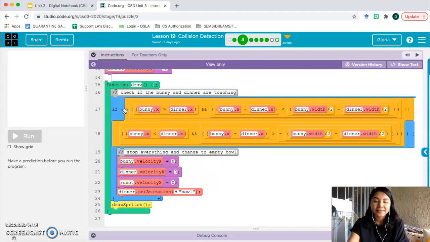Here is the code behind the scenes. These two very long lines look super complicated, but as you can see, a lot of what the computer is looking at is the X property of the sprites. Bunny.x greater than dinner.x, looking at the difference between the sprites, if that's less than the sum of the widths. We also have bunny.x less than dinner.x, and the difference between the positions is greater than the negative of the sum of the widths. There are a lot of things within each other, right? Math within math within math, and it looks very complicated.